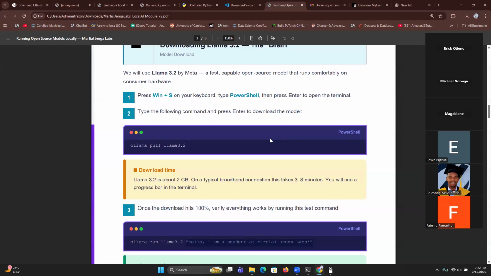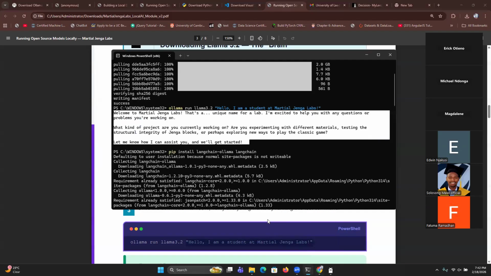I think it takes a lot of time. Yeah, it takes a lot of time. But I think you just have to give it a wait. It's a very big software. So once it has pulled successfully, you just go to your terminal here and now give it an input or a prompt. If you get a response, then you are good.